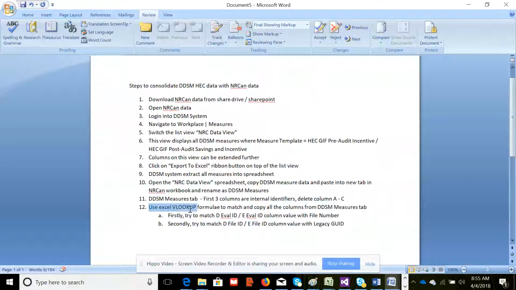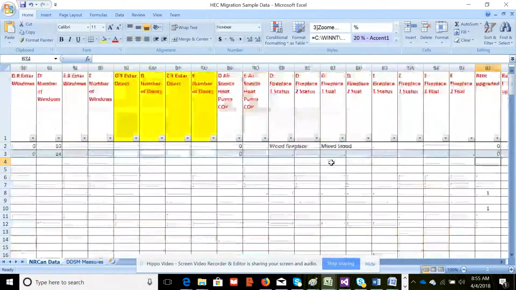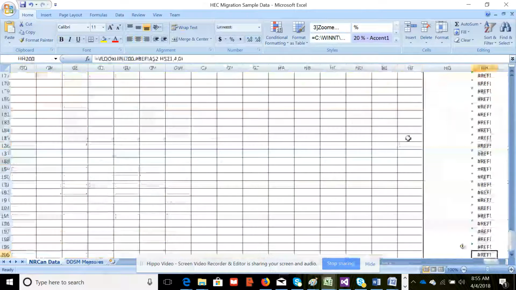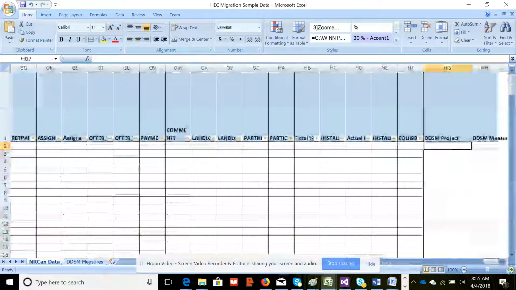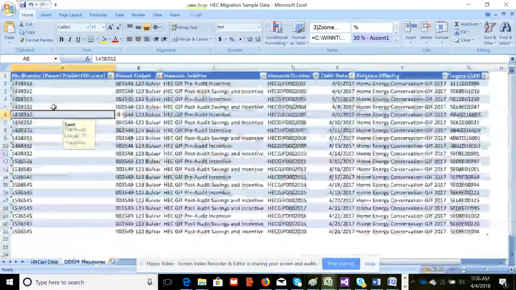Now use the Excel VLOOKUP formula to match and copy all the columns from the DDSM Measure tab to NRC data. Firstly, we'll try to match the eval ID column against the file number. Then we'll copy over the fields. Let's do that. You can add the column anywhere. For now, I'm just adding the column at the end. I added two columns, DDSM measure and DDSM measure template.